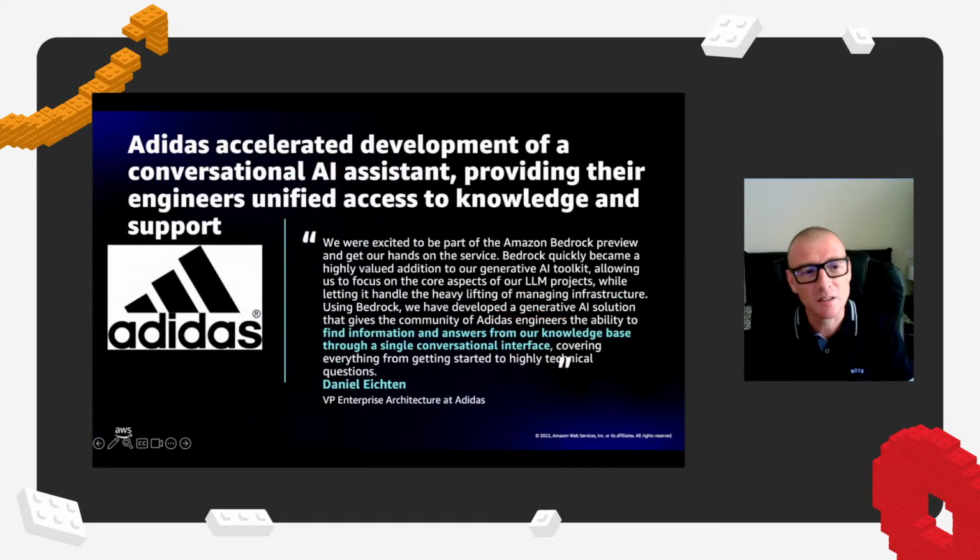So let's take a little look at some customer examples. Adidas have accelerated development of their conversational AI assistant, and this provides their engineers with unified access to their knowledge bases and their support. The use case here is to find information and answers from the knowledge base through a single conversational interface, and they've been using Amazon Bedrock to do this.